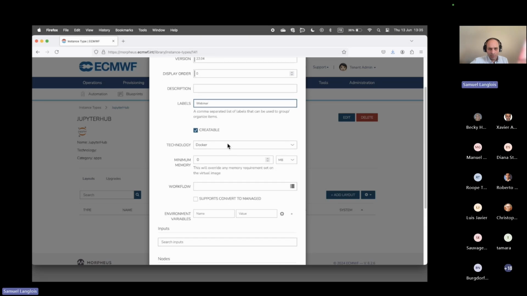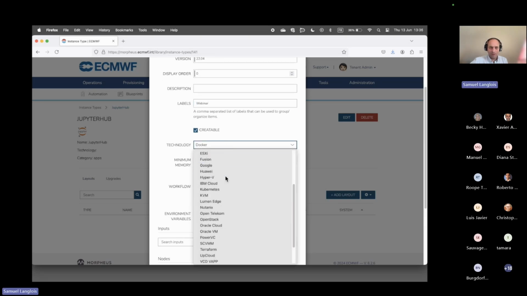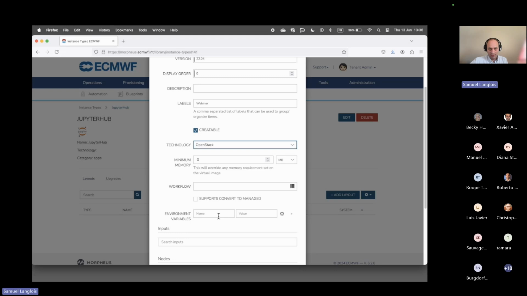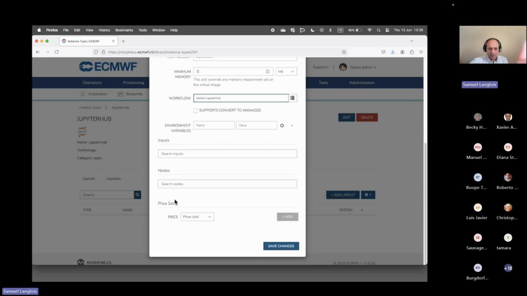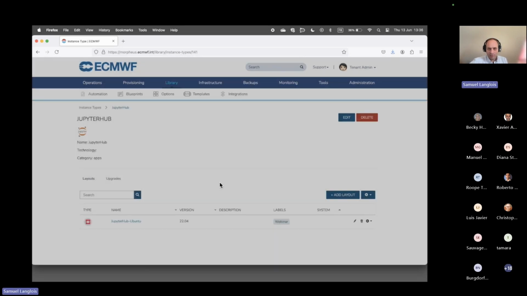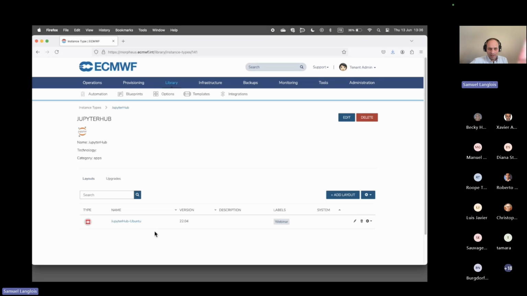The one thing we absolutely need to change is the technology because we rely on OpenStack under the hood. So we need to pick this one. And the workflow, we of course need to point to the one we defined in the previous webinar, which is install JupyterHub, which installs everything. Okay, we don't need to change anything else. So let's save that. So we now have our layout.